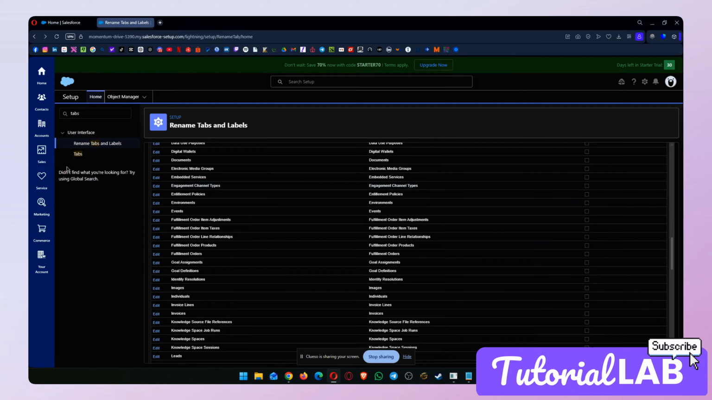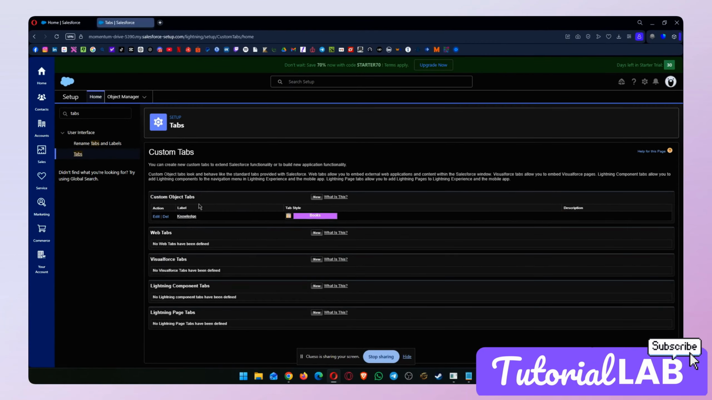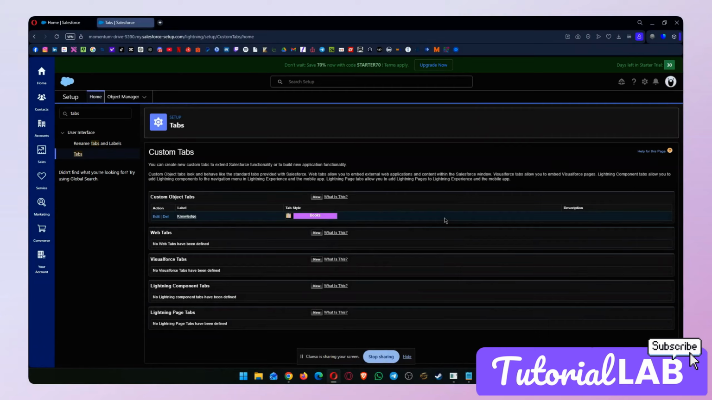To work with the tabs directly, all we have to do is click on them here. In this section, we can edit or delete tabs and customize them however we like. We can set up our tabs right here. For now, we only have one tab, the Book tab.